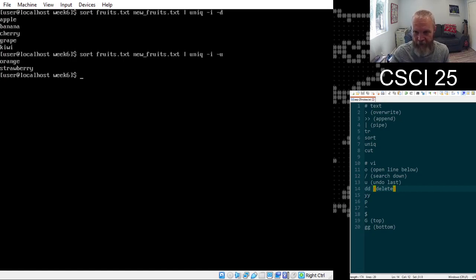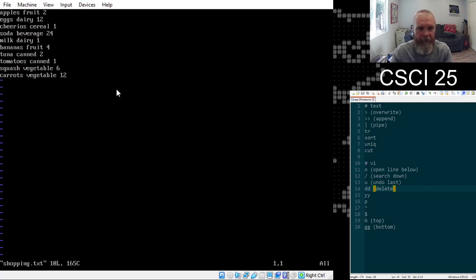Okay, so the last one is cut, but we're going to use it in combination as well with pipes with other commands. So let me show you the file we're going to play with, which is this shopping list. This is like a little database again, but it's kind of a shopping list. So each line represents an item, like apples, followed by a space, followed by the category of the item, followed by a space, followed by the quantity that I want. So you can kind of imagine that maybe I'm going to ask someone to go shopping for me, and when you're in the fruit section, please get me 2 apples. When you're in the dairy section, get me a dozen eggs, that kind of thing.